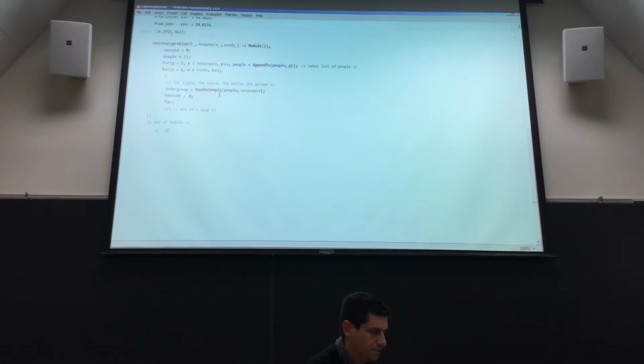And then I'll go for, let's say j equals 1, j less than or equal to k, j plus plus. And then it'll be if order group J is greater than best of K, then what do we want to do? Set best of K equal to order group J. And otherwise, we do nothing. End of J loop.